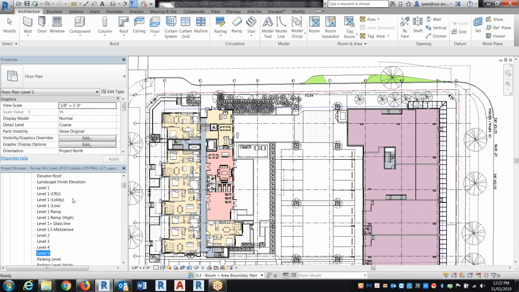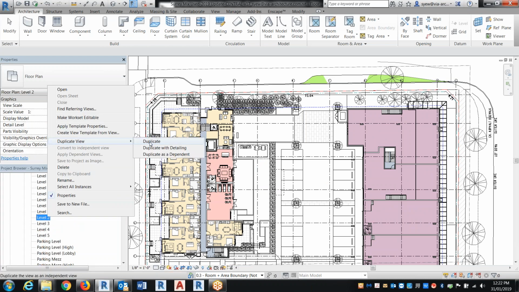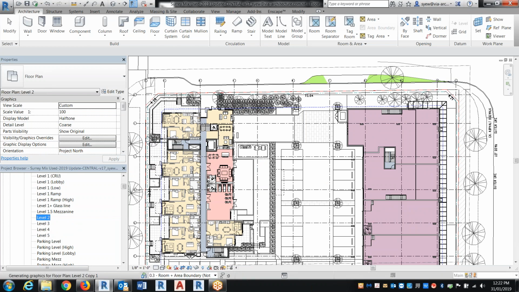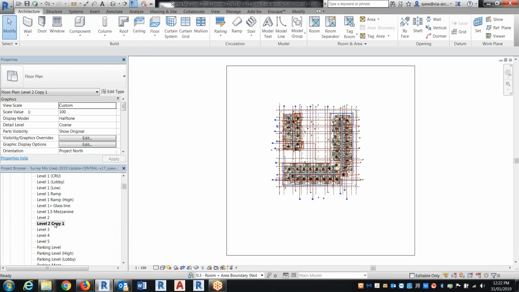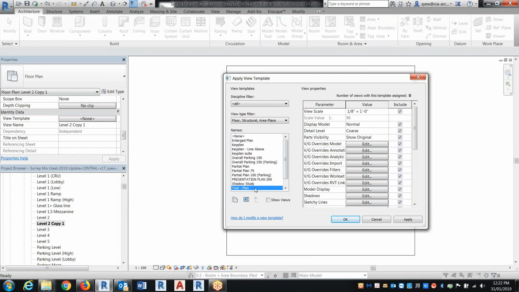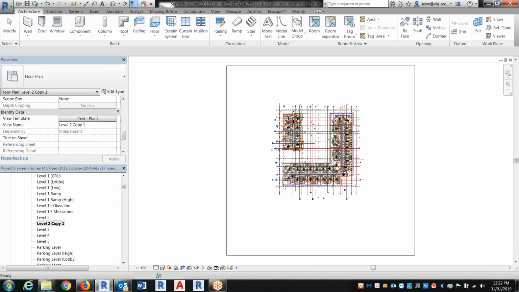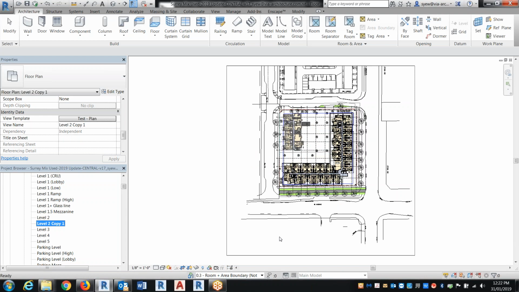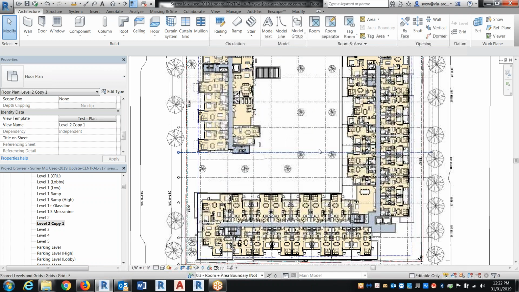Now if I want to create the next level, let's say I'm going to duplicate this. Okay. Once you hit this level, all I can do here is click on the view template and change it to test plan, right? And then when you hit OK, it's going to take the previous settings and apply them to this. So it makes it a little bit easier if you ever want to do this control. Okay, so that's kind of how view template works.